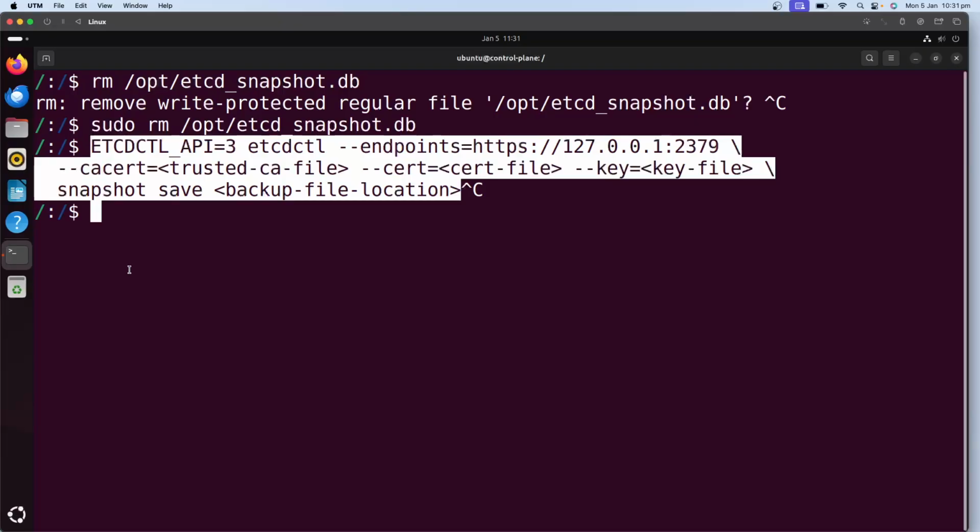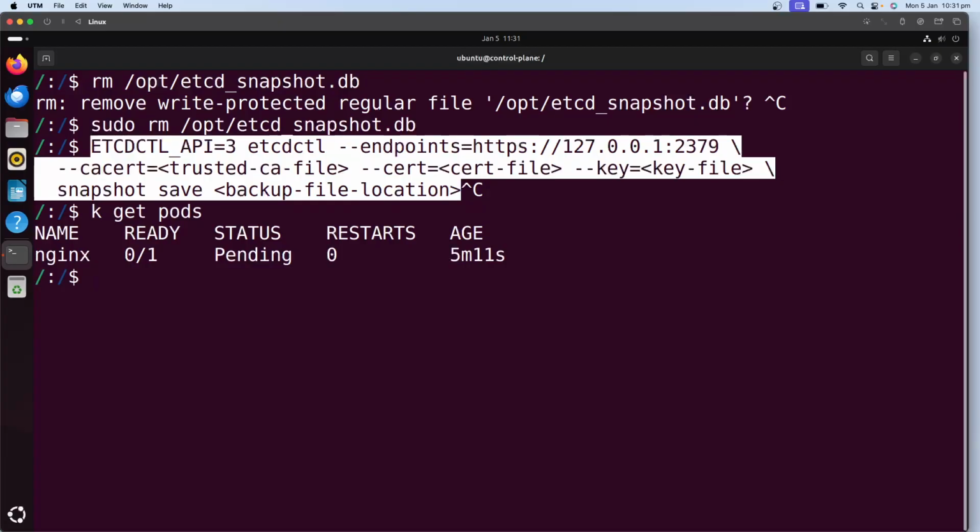Before taking the backup, we need to do one more thing. You don't have to do this in your exam. What is happening here is it's not able to create the pod. I want to create at least one pod before we take the backup so that I can show after restoration that it is still there.